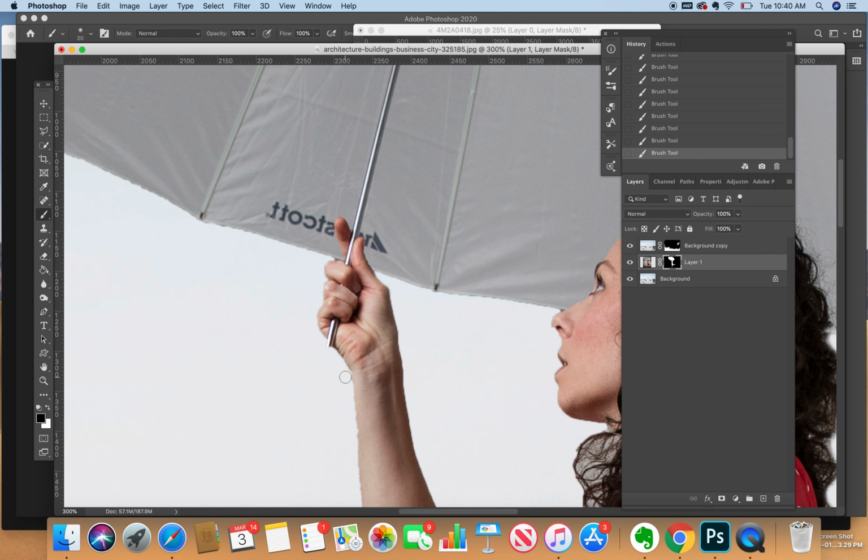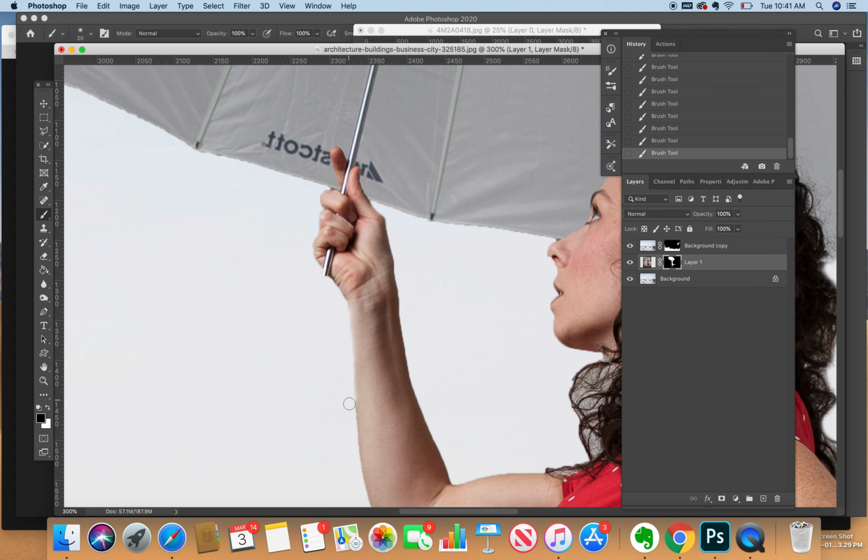My arm looks a little jagged. My brush is a soft brush, so I don't have to get super close to it.